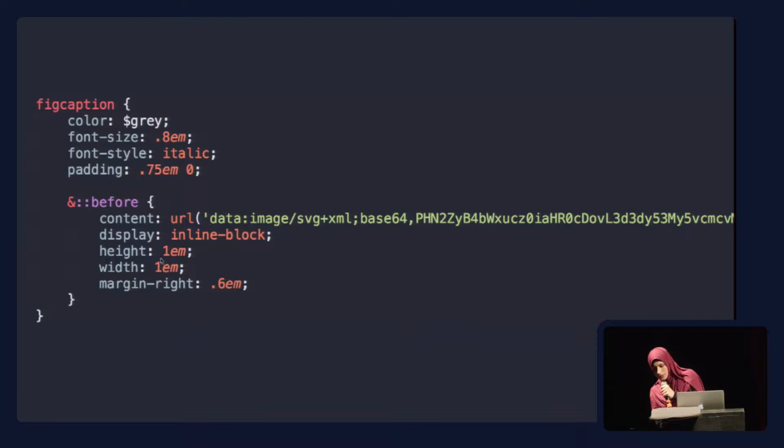OK, here it is. So we have the height and the width set in M's, and margin right, so basically like all the cool kids do, everything you can set using M's, you set it using M, so that as soon as the font size changes up and down, the icon is going to change and scale with it as well.